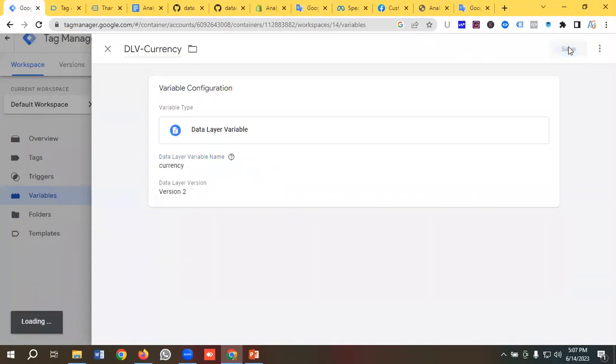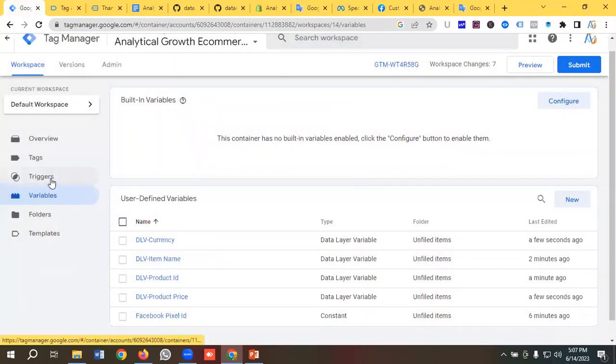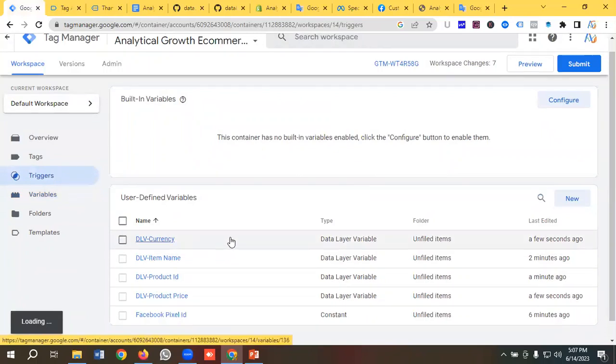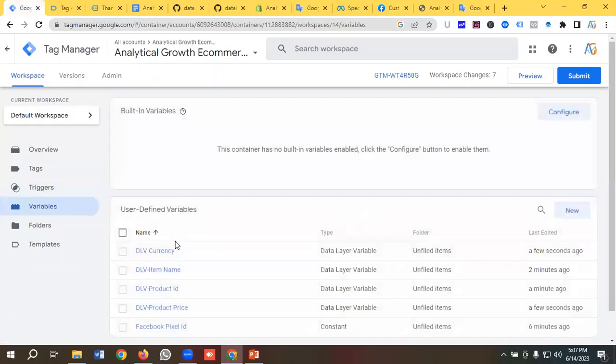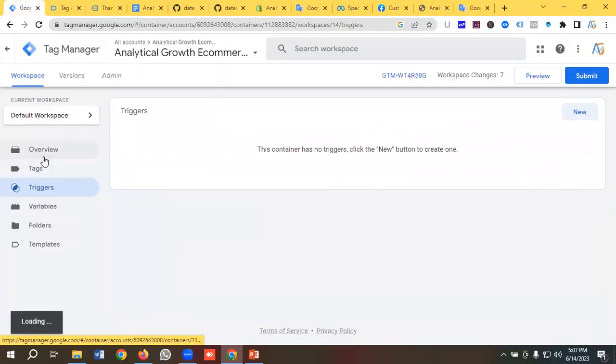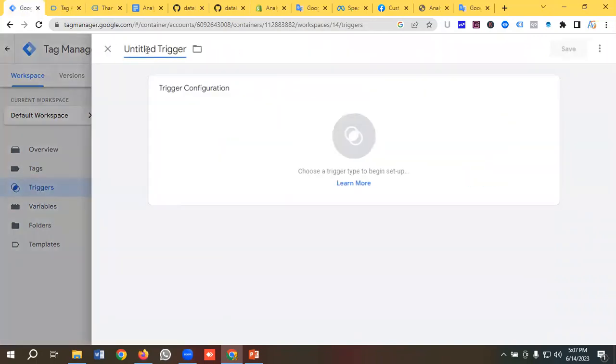Okay, perfect. Then we'll go to the trigger section. So we have created all the necessary variables for the view content event. So I'll create a trigger for view content. I'll click on new, then name the trigger as view content trigger.